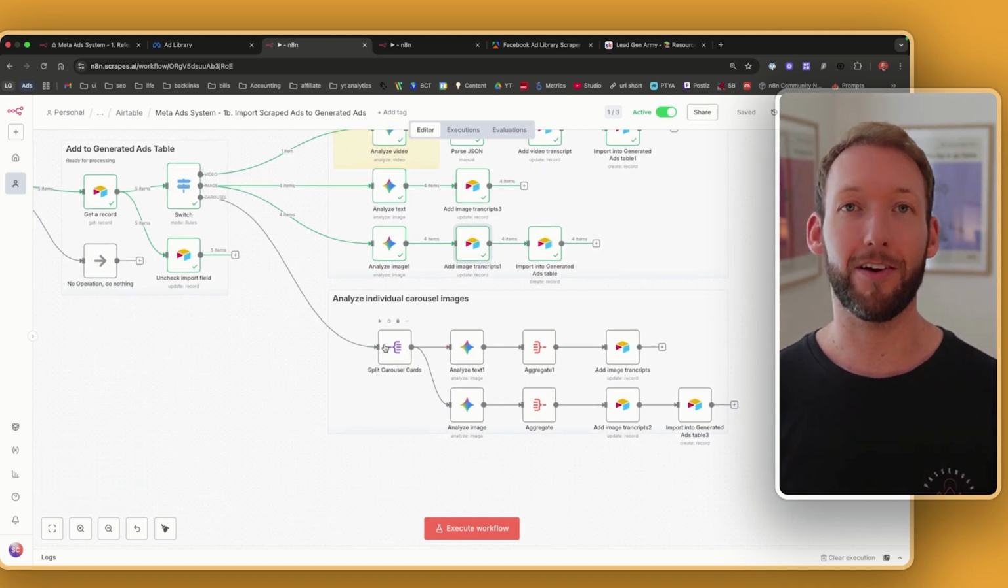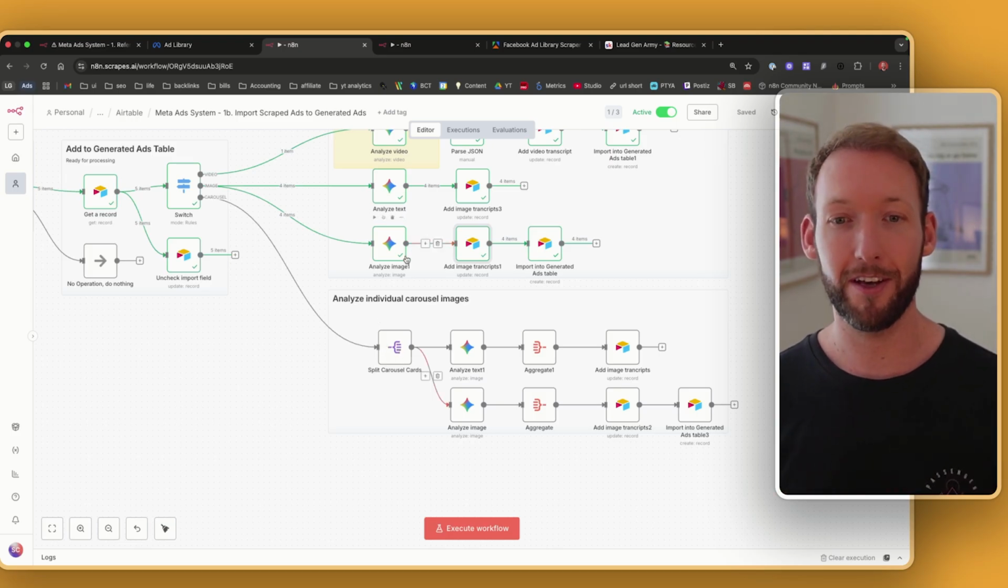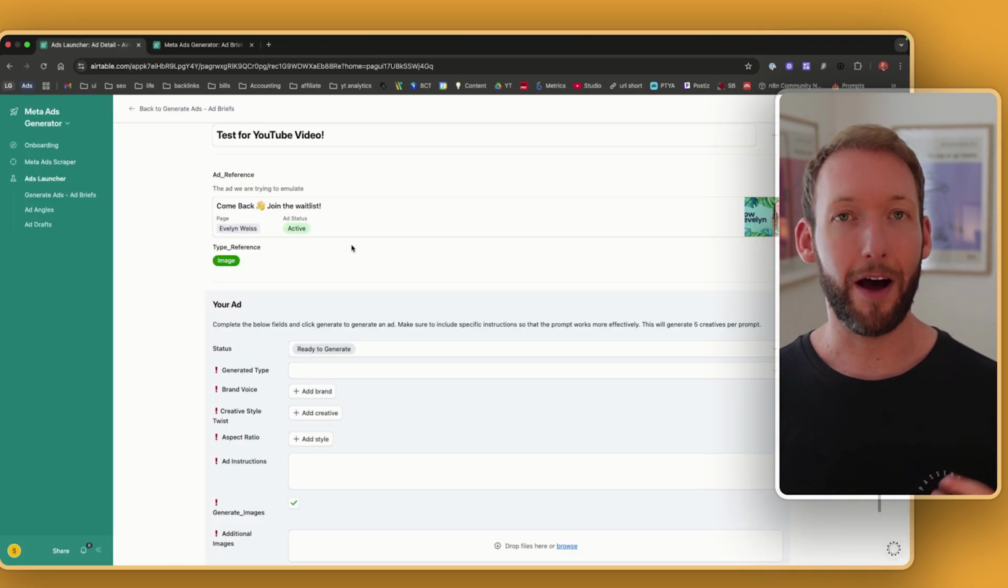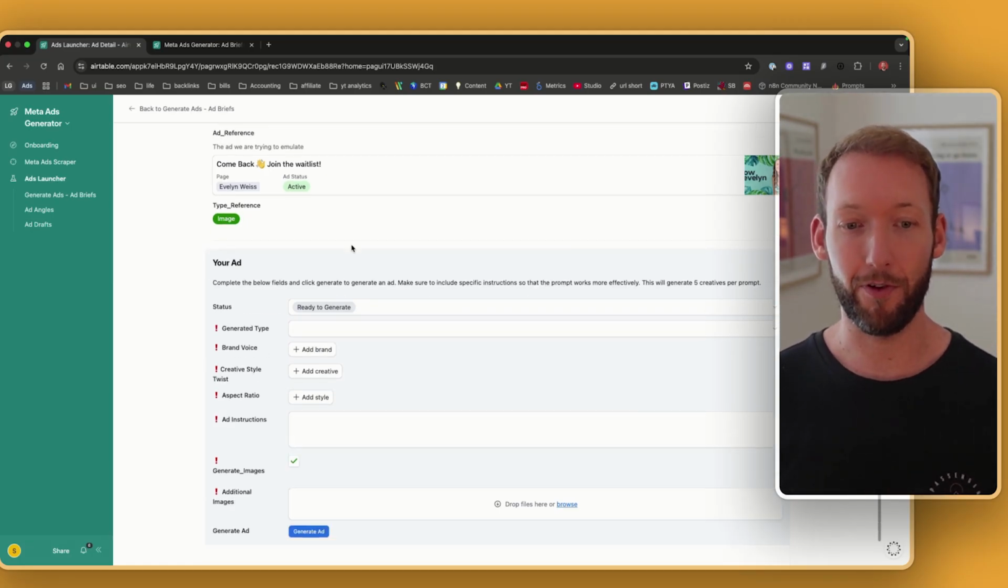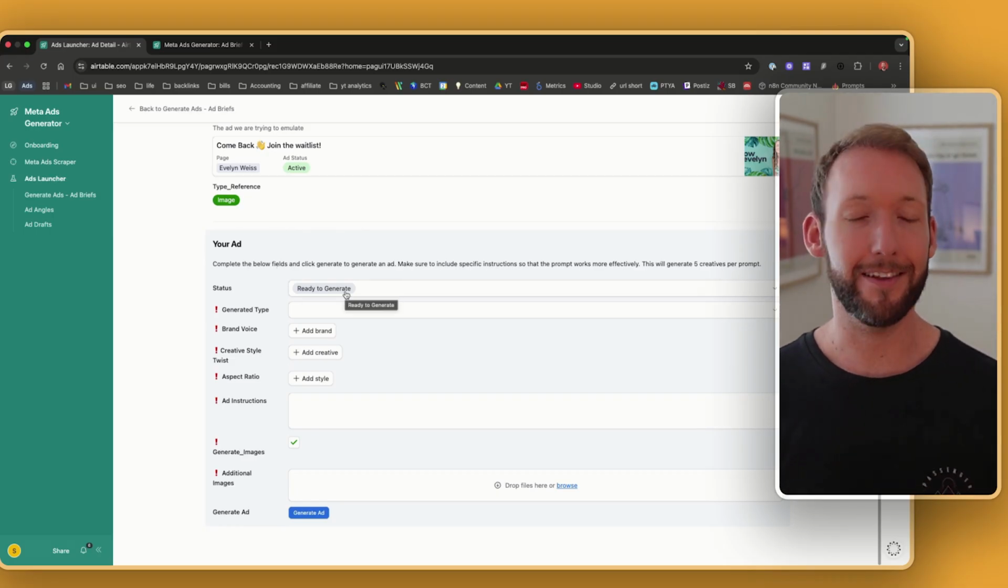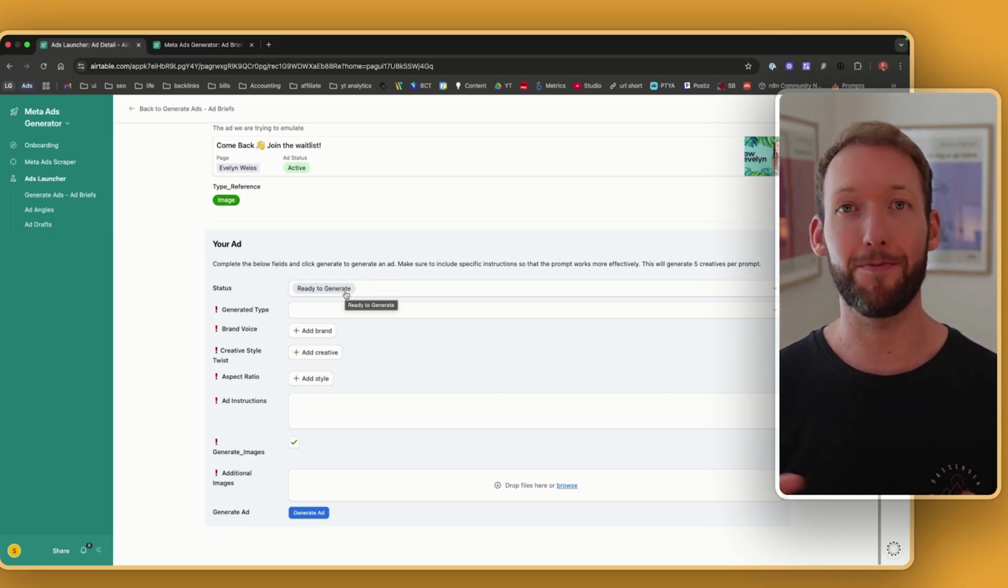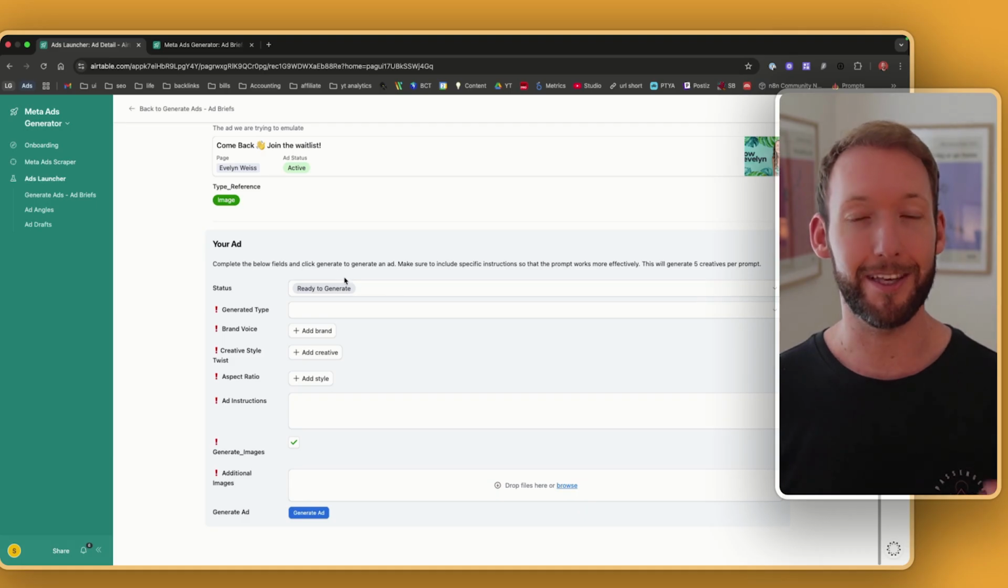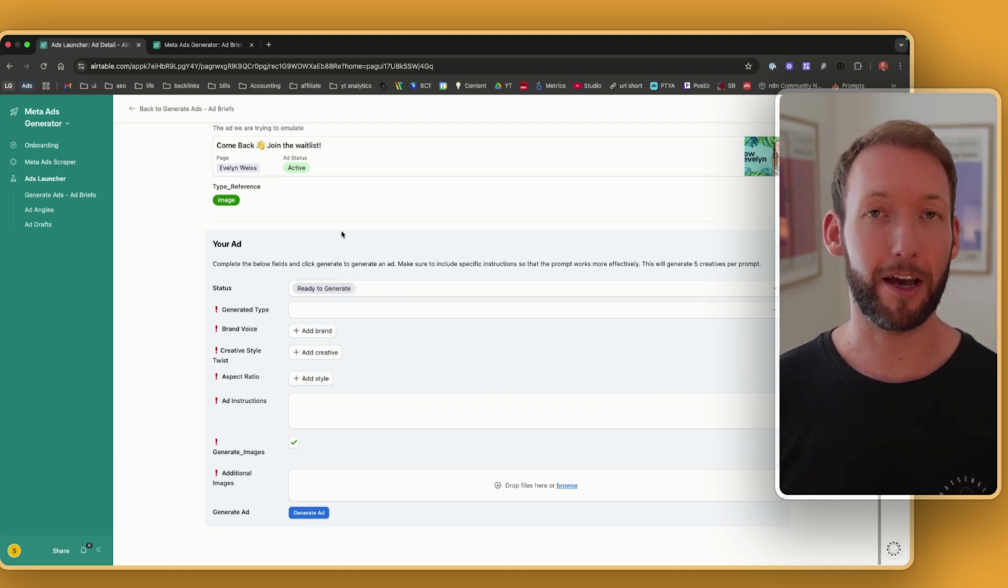And then for a carousel, we're obviously splitting out all of the images and doing the same steps, but just for split images. So how then do we take an ad that we like and repurpose it in our own voice? We've got a section here, which makes it very intuitive. And again, this is just an example interface, so you can build this out however you like and edit with the Airtable in the school. You get complete access to that.